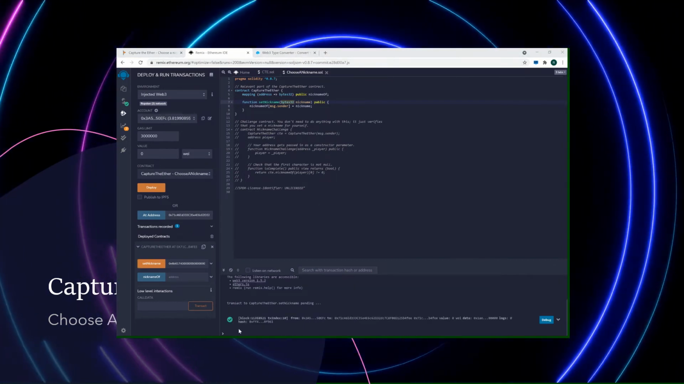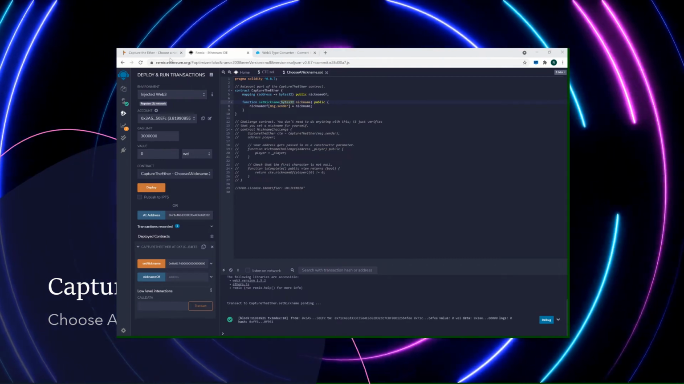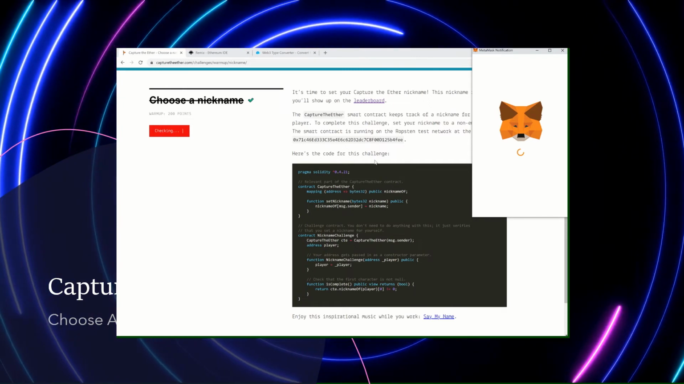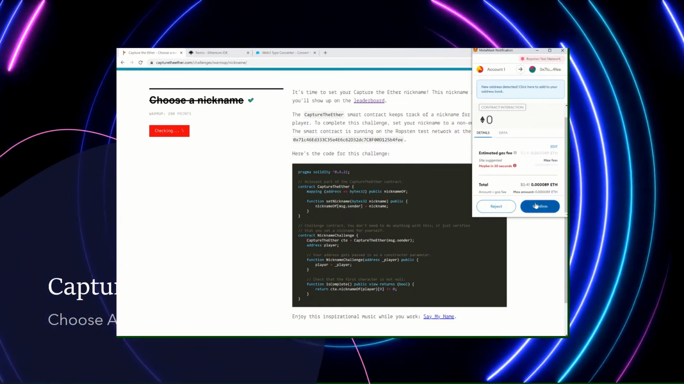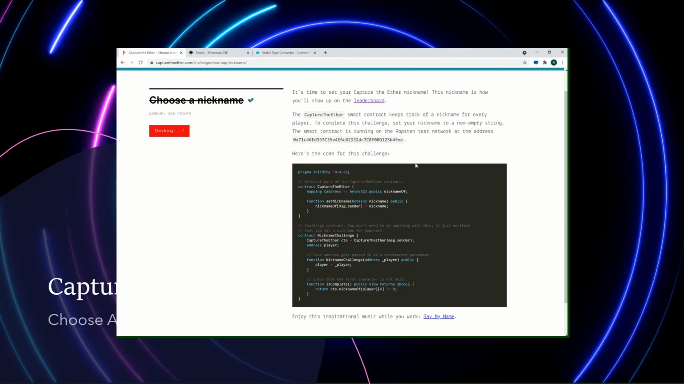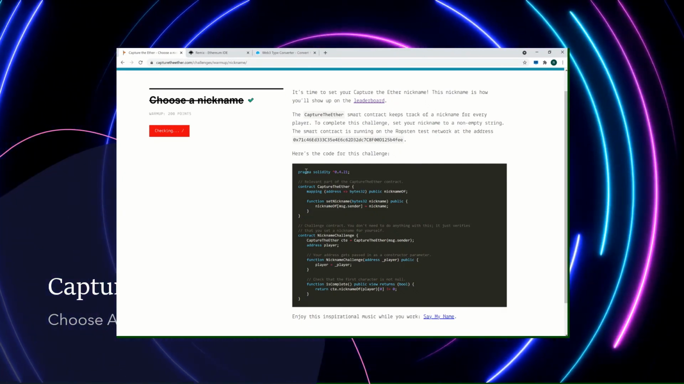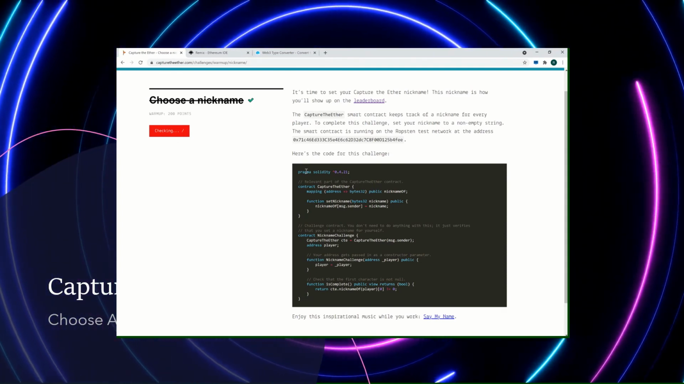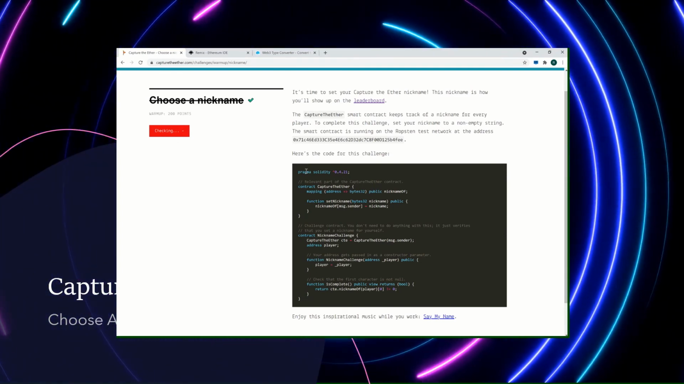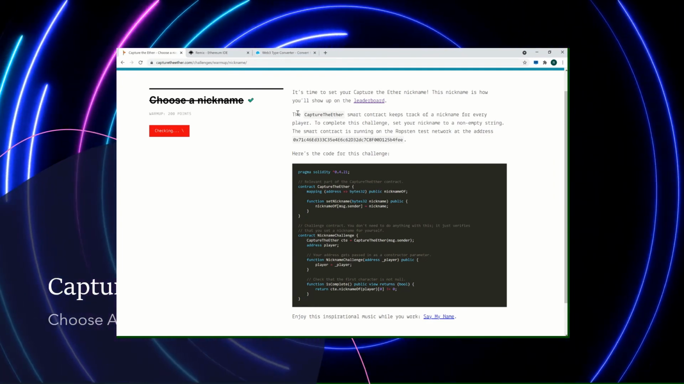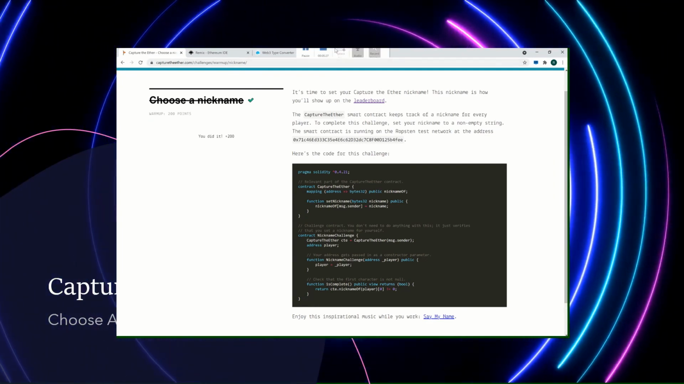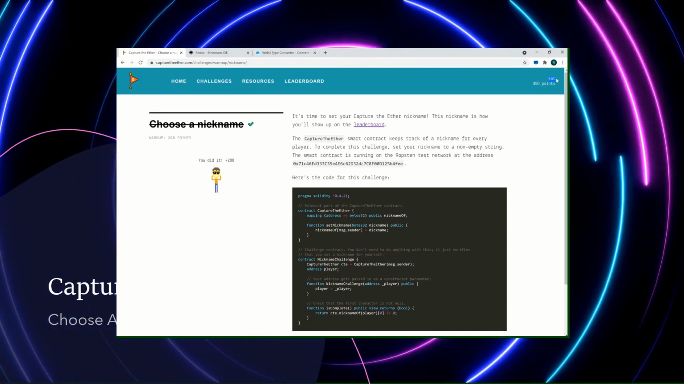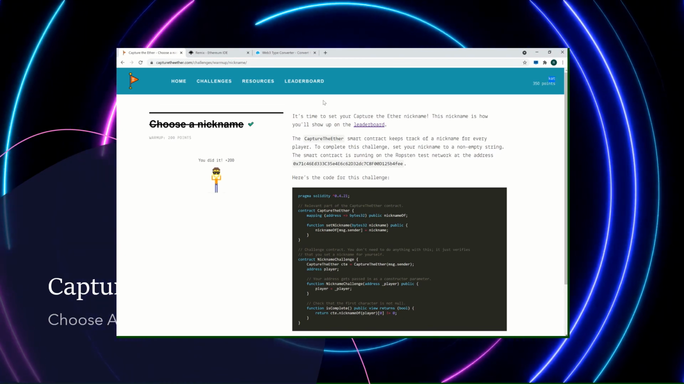Remix shows that everything went well. You go back to the website and check solution now. You have to confirm again with MetaMask. It says that you did it, and if you check up here in the corner, it says the name that you inputted in bytes32.